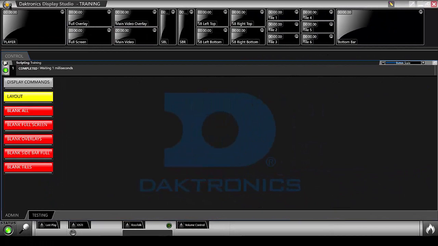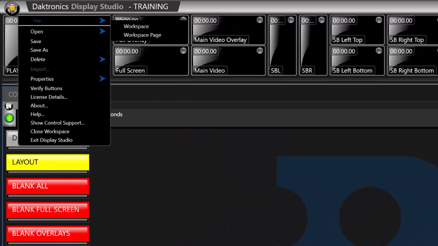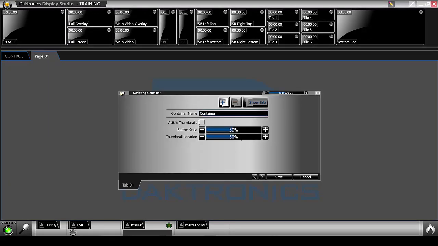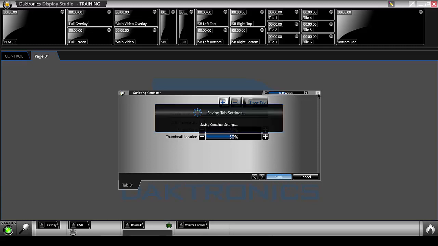Once Display Studio has launched and the correct workspace has been opened, create a new workspace page. This can be done from the menu in the top left corner. Hover over New and choose Workspace Page. Within the new page, right-click and choose New and then select Scripting Container. Name the new container and then select Save. In the new container, right-click on the empty area and select New Button.